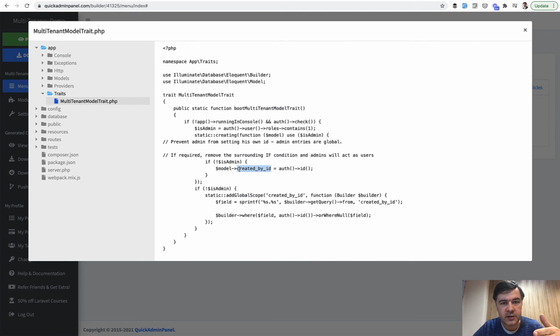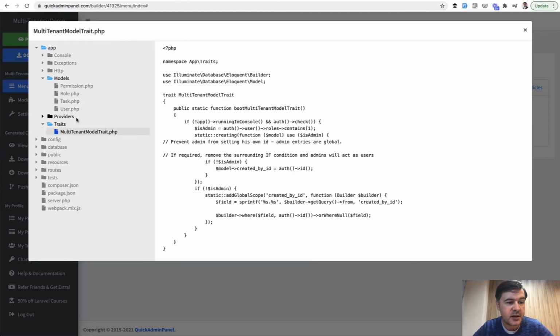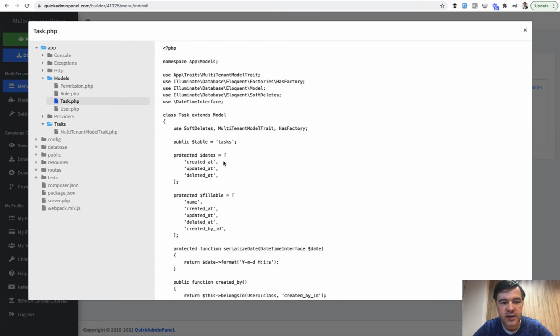is filled automatically. And then whenever there's eloquent query to get the records or get single record, we add where created_by_id is auth ID. So it's that user's record or it's administrator's record, because if it's administrator, then created_by_id is set to null, which means system record, which is available for everyone. And then that trait is added in any model that you enabled, like task, here multi-tenant model trait.